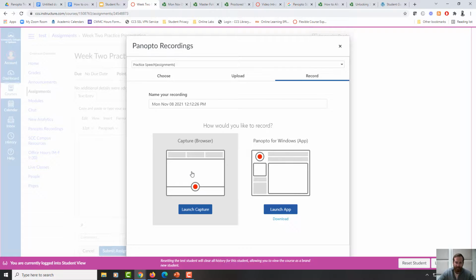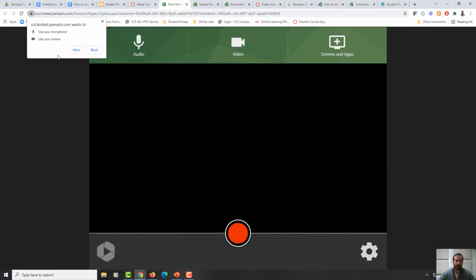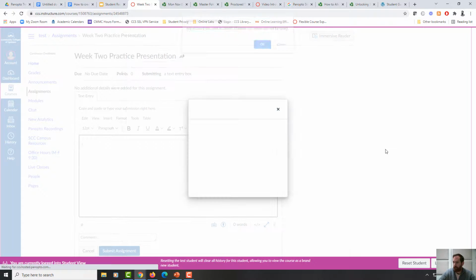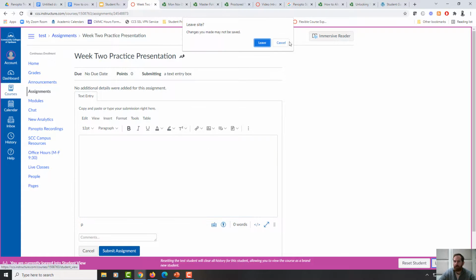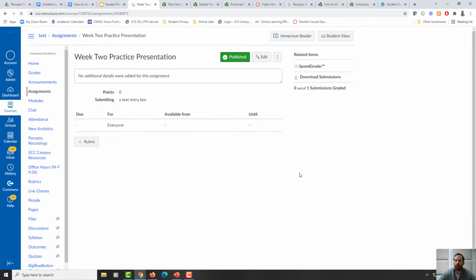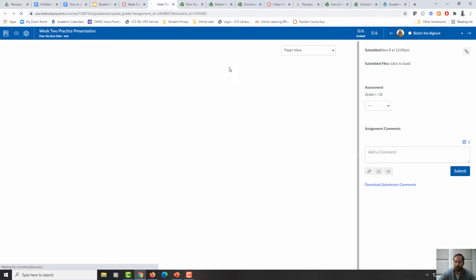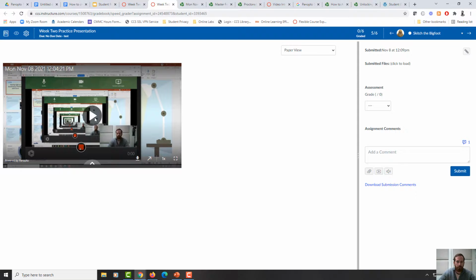But they go ahead, they click this, it prompts them to turn on their cameras and their microphones. They can record directly and submit it. And then you, as the instructor, we'll get out, we'll leave Student View. You, as the instructor, can open up that video in SpeedGrader, and you'll see it right here. And so then you can use your rubrics and you can grade, and it keeps them all in one place, which is handy.